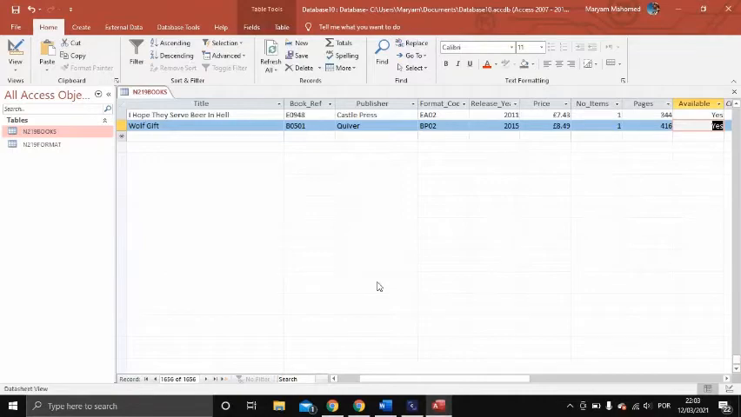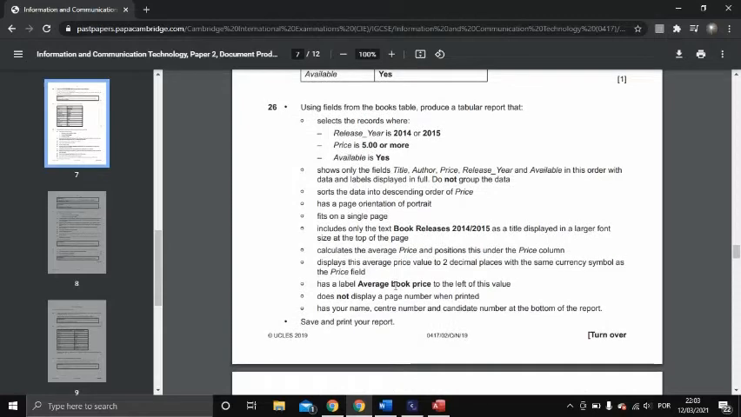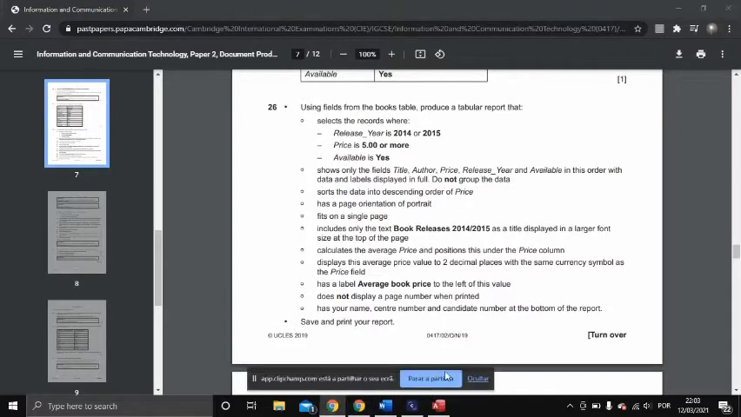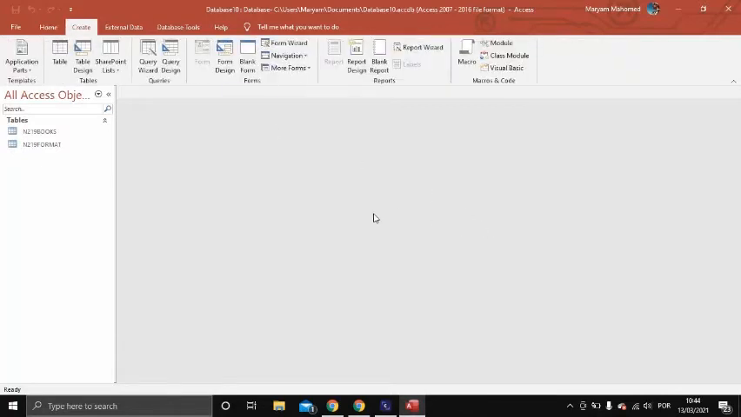and I'm going to save, okay, it's saved. Then we have the next question, which is using the fields from both tables, produce a tabular report, and we have all these tasks to do. We have to do the query first. As I said in the previous video about data manipulation, first you have to create a query, and they say to produce a report. So you go to query wizard, then you click OK.